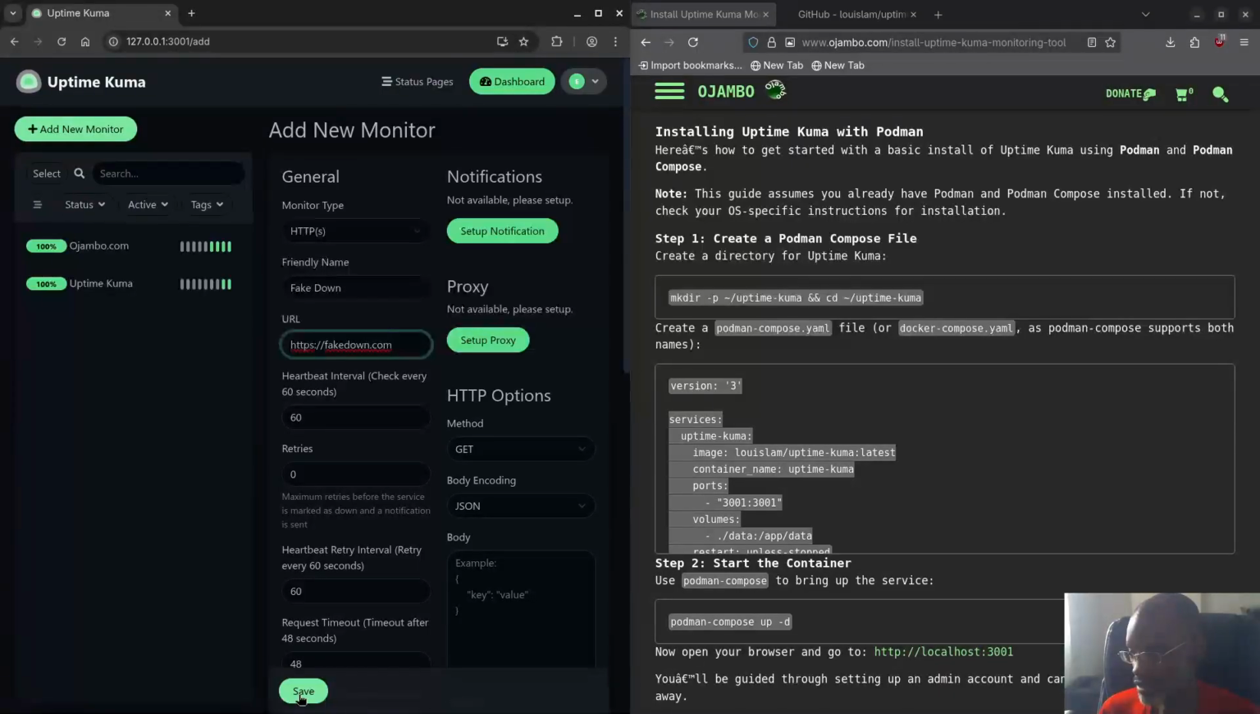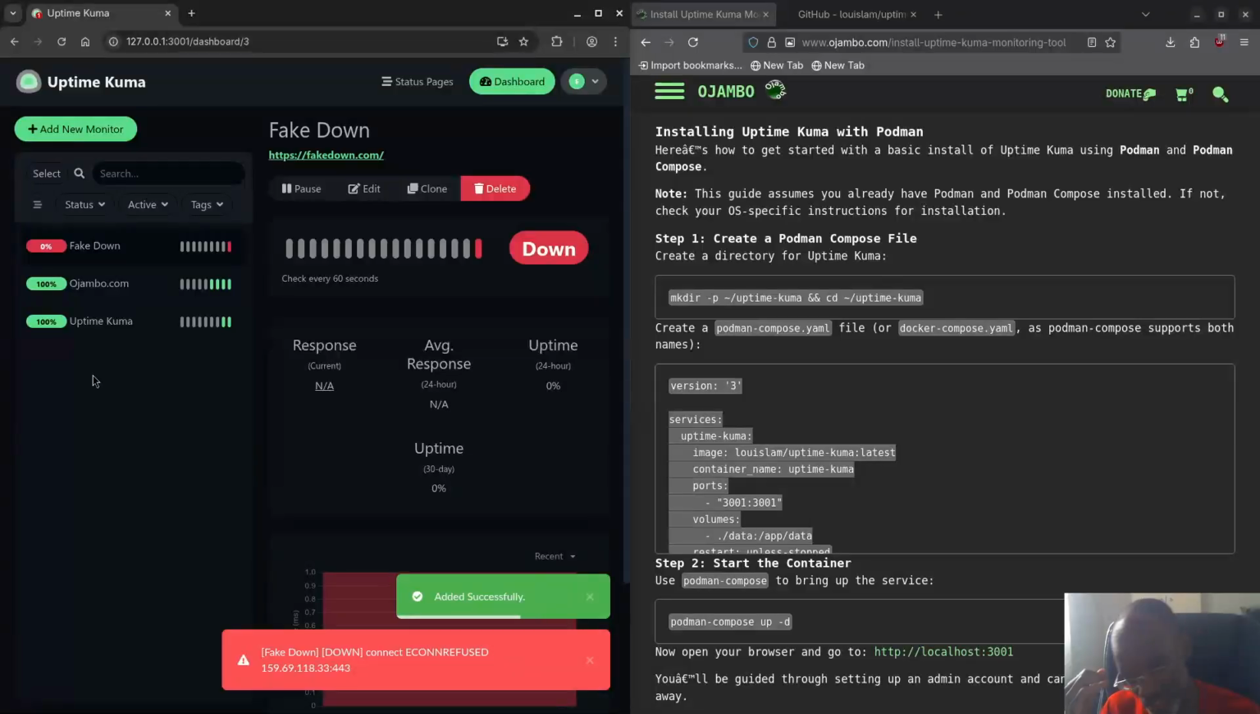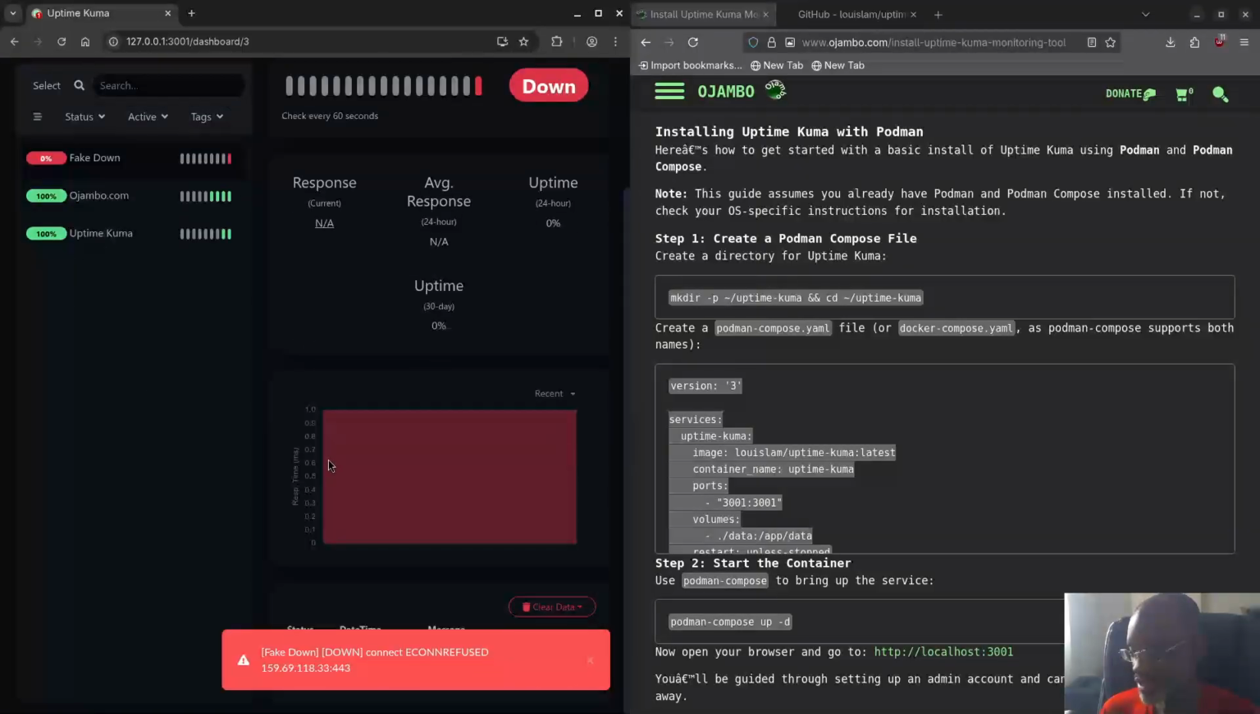Okay, so I'm going to hit save, and that's exactly what I wanted. This is just an example. So fake down obviously never existed, and it says it's down. Currently it's down. Over the 24 hours or 30 days, it's down. It's always been down. This is exactly what I wanted. This is actually going to help create a graph very quickly, because it checks every minute, every 60 seconds, and it's always going to be down. So that graph should be pretty consistently down.